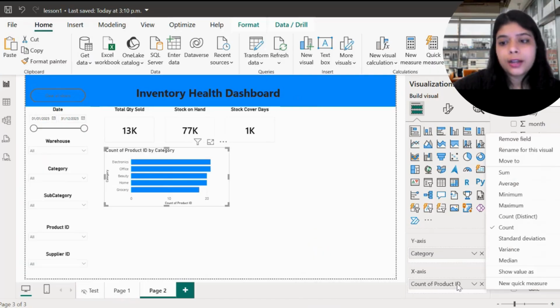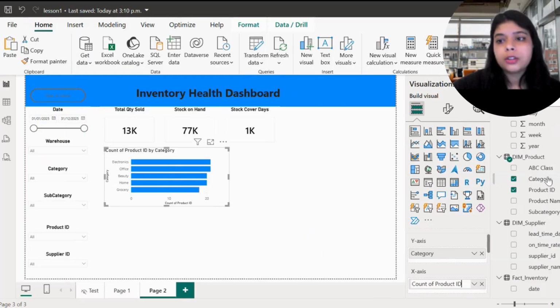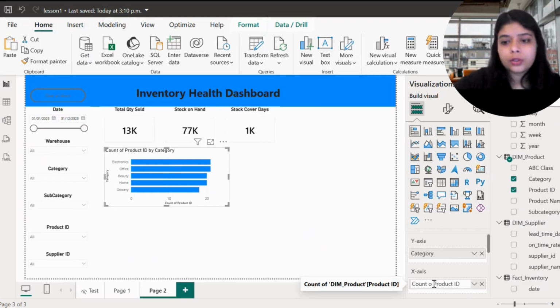What you can do is go directly to your visualization section, and under x-axis, this is the name. You right-click on the name, and you can rename it for this particular visual. So your column name stays the same, but only for this particular visual it will be changed. So I'll click on the rename button, and instead of count, I'll write number of products.